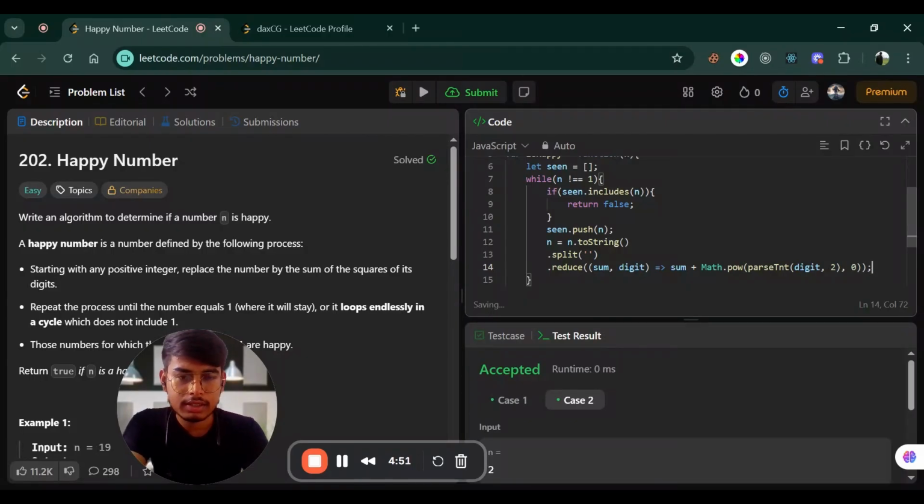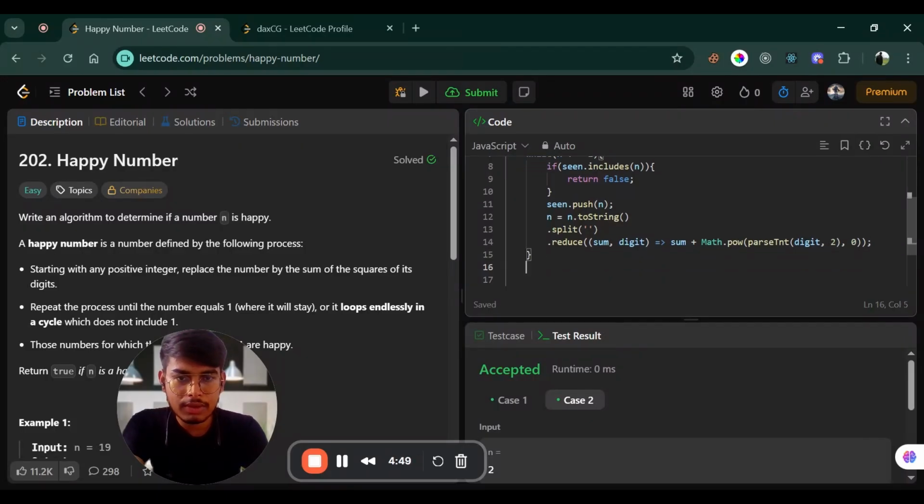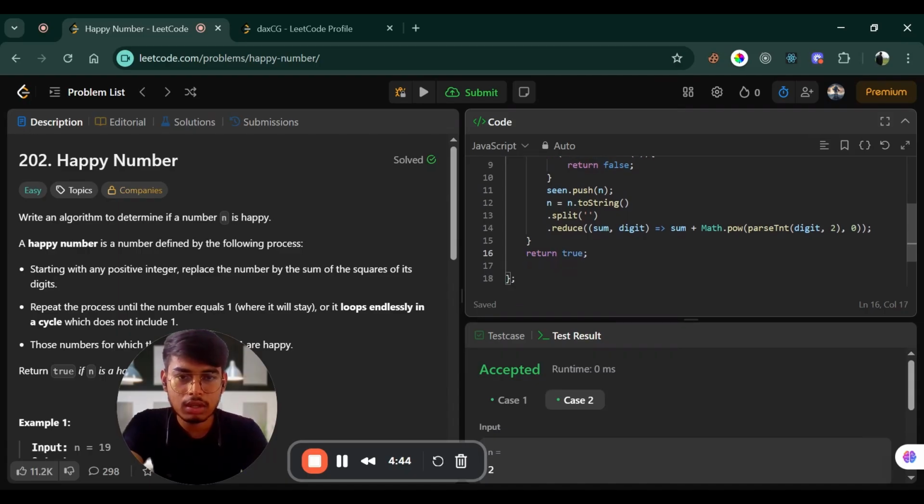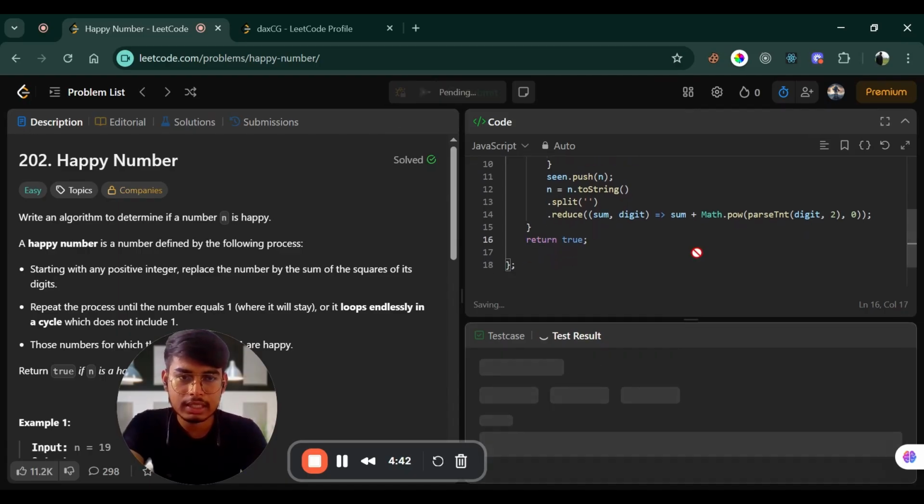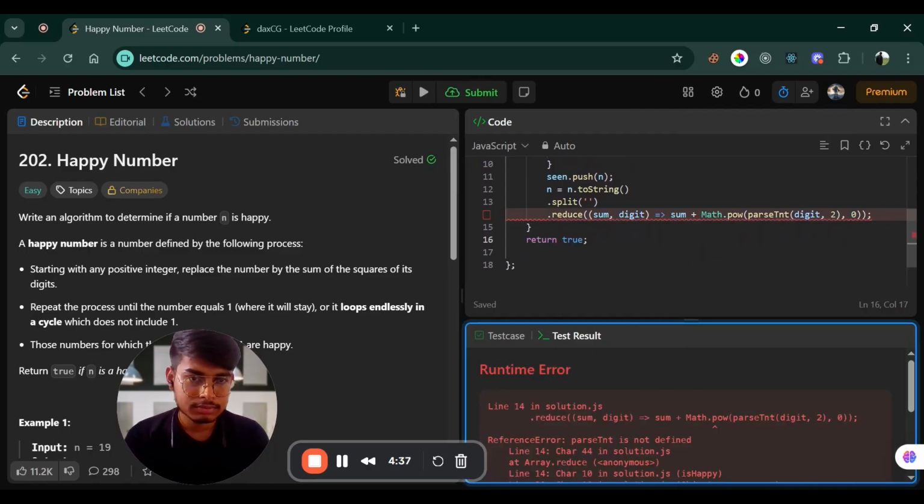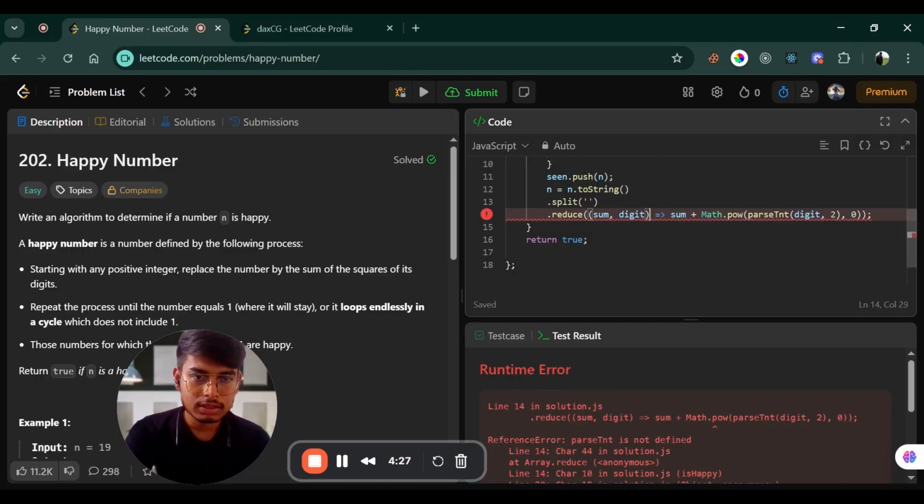Okay, so after the while loop we have to return true. If the code comes to here, it means each and everything is perfect and our code is correct. Wait, here we have something mistaken, like a syntax error. Okay, this function ended here. One bracket started, Math.pow bracket started, inside digit ended.